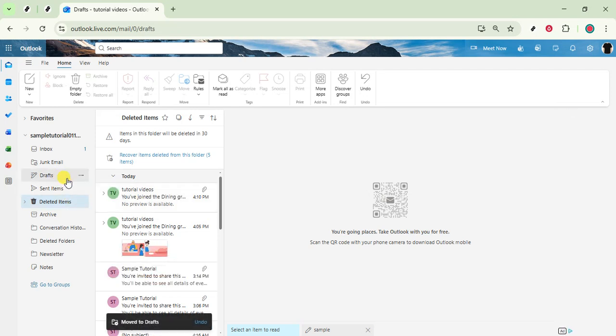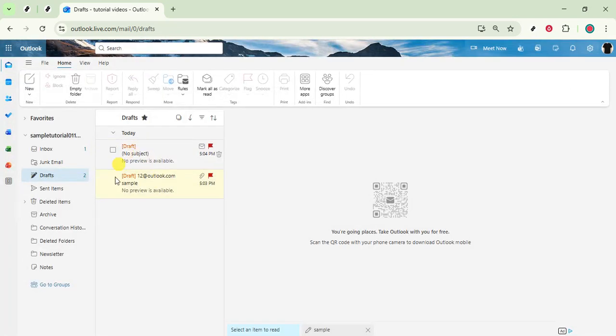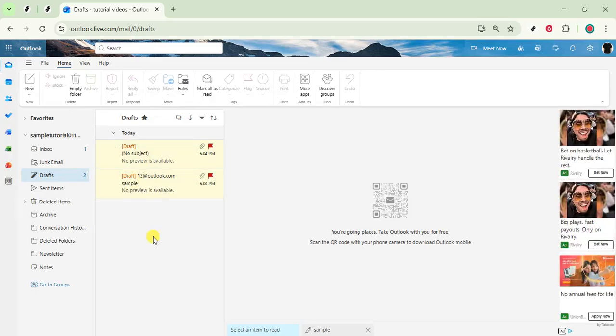That's all there is to it. Go to outlook.live.com, open Mail, head to Deleted Items, select the message, and click Restore. With these steps, you can quickly recover unsaved drafts and get right back to writing.